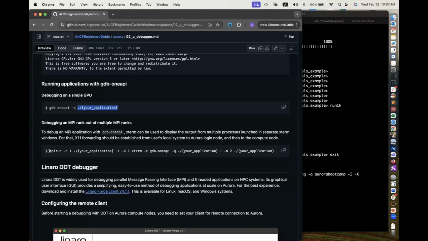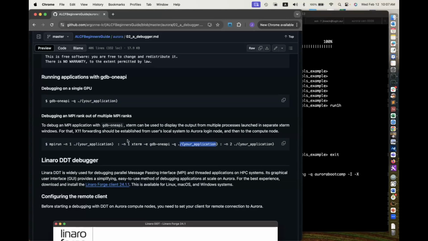MPI application, you need to use MPMD mode, multiple program multiple data mode, using MPI. In this example, you also need to use xterm to see the GDB output. I run the application with 4 MPI ranks and attach GDB to the second MPI rank. So mpirun -n your application, colon, -n xterm -e gdb-oneapi -q your application, and then colon -n2 your application. This is not really a convenient way.